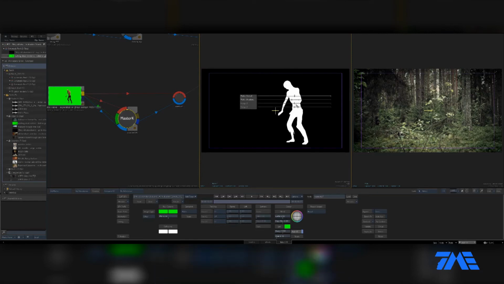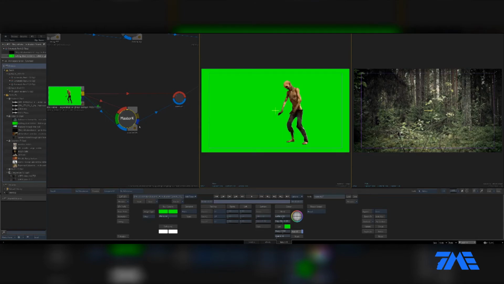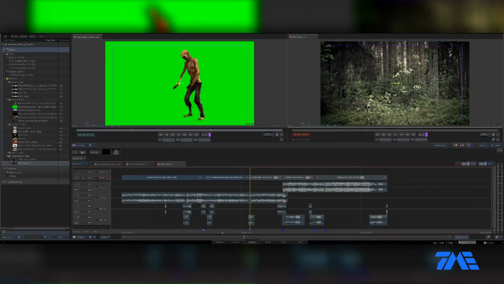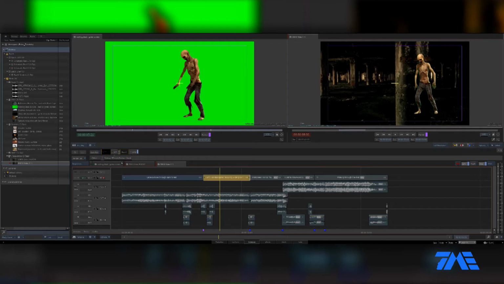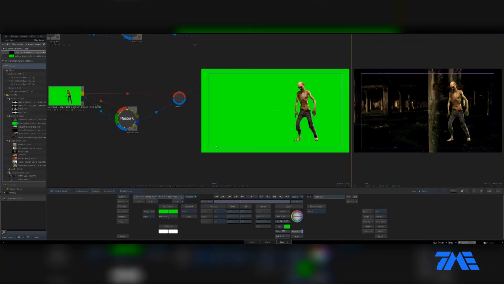So this is pretty much the easiest key you can ever do. So you don't really need to do any tweaks and stuff to this particular one. So we're going to F4 back out and here it is. There's our keyed out zombie. We can see that here he's got a little bit of an edge to him and stuff. So let's go ahead and clean that up a bit.